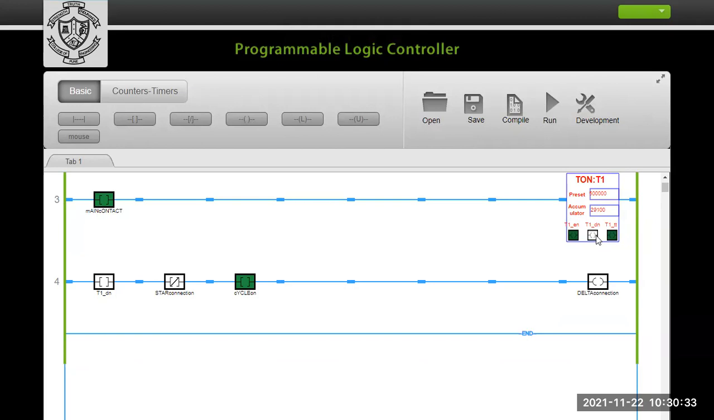In your first timer basic programming, you can see the T1 enable bit, T1 DN bit, and T1 TT bit. T1 TT bit means timer timing. Till now it will be counting. It will be high when the accumulator is going on. Okay.